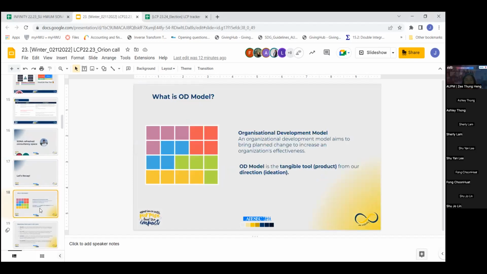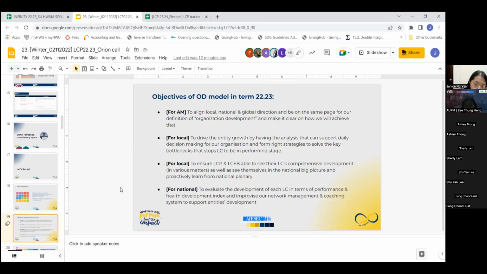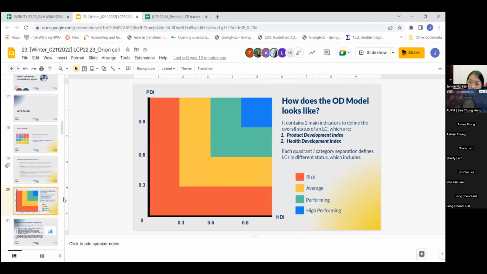For all the OD models, just remember that it's a tangible tool to form our directions and the ideation of where our organization is heading. Let's also have a quick recap of the objectives of the model in term 22-23. Here is also a very familiar graph for the PDI and HDI, as you attended the last NEBN sessions. Here are the categorizations.